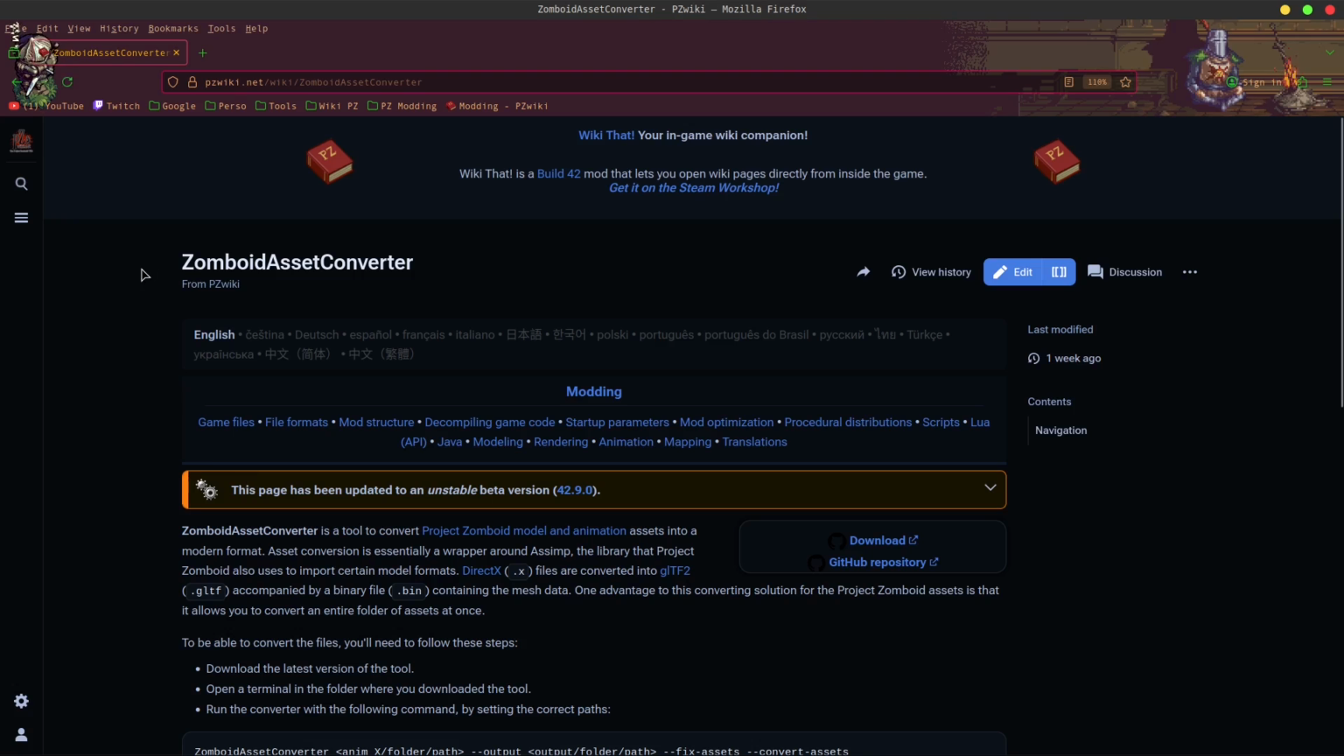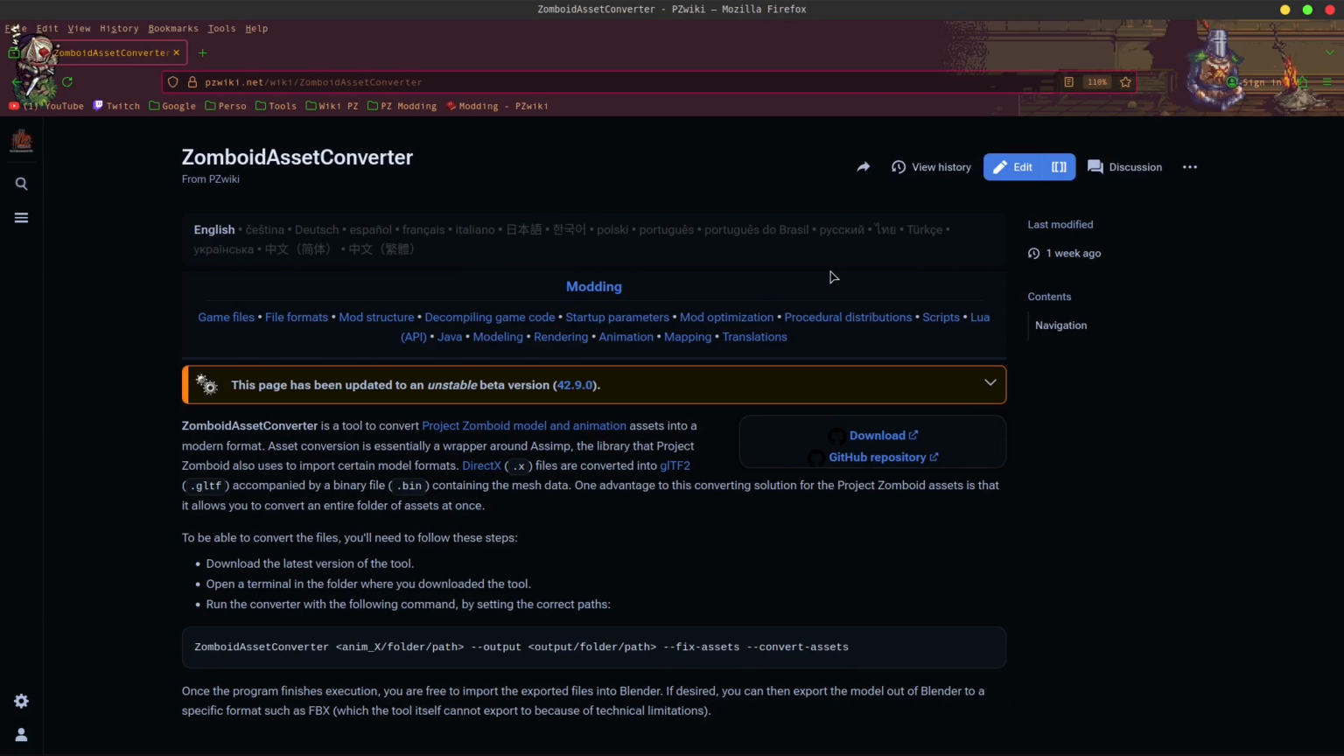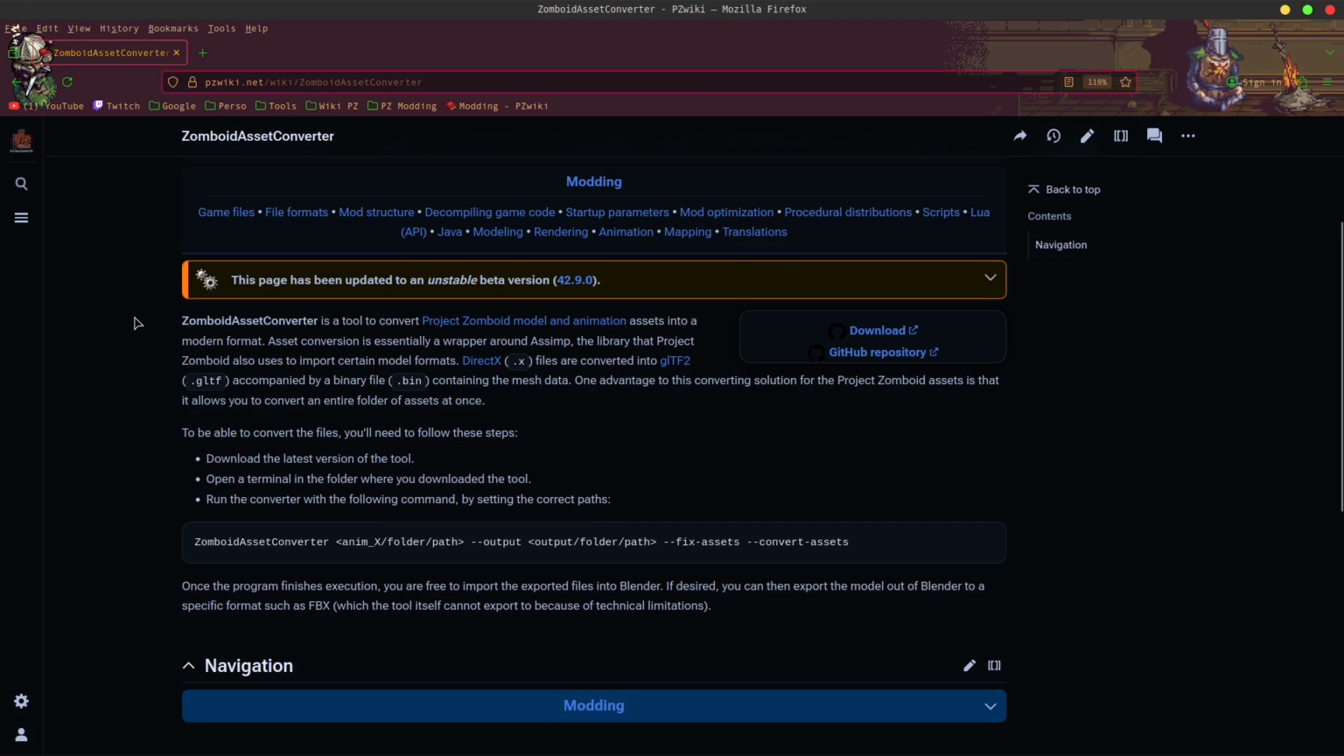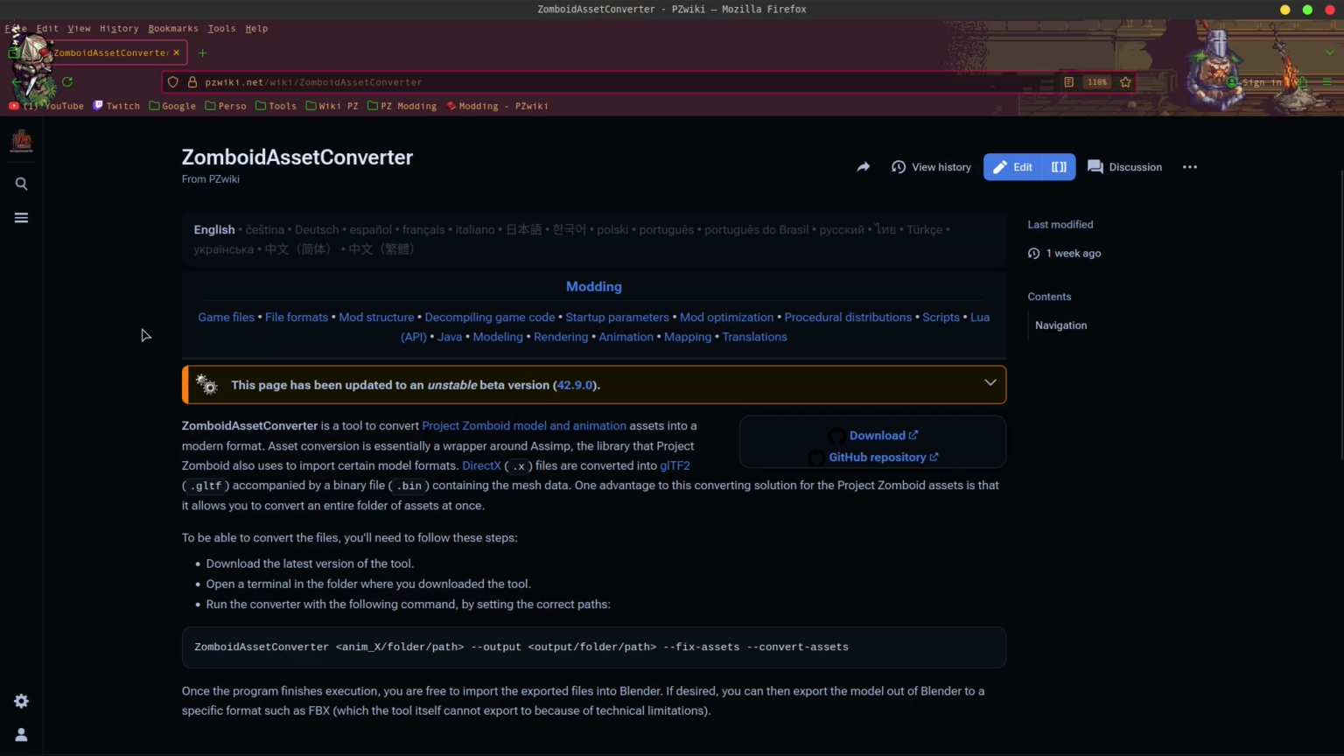So let's go into the wiki page for the ZomboidAssetConverter. It's a tool that was developed by a modder called Aokia, which basically is a command line tool and can be used to convert entire folders of assets into usable formats. It's going to convert them into GLTF, and there's a binary file .bin that comes with it.